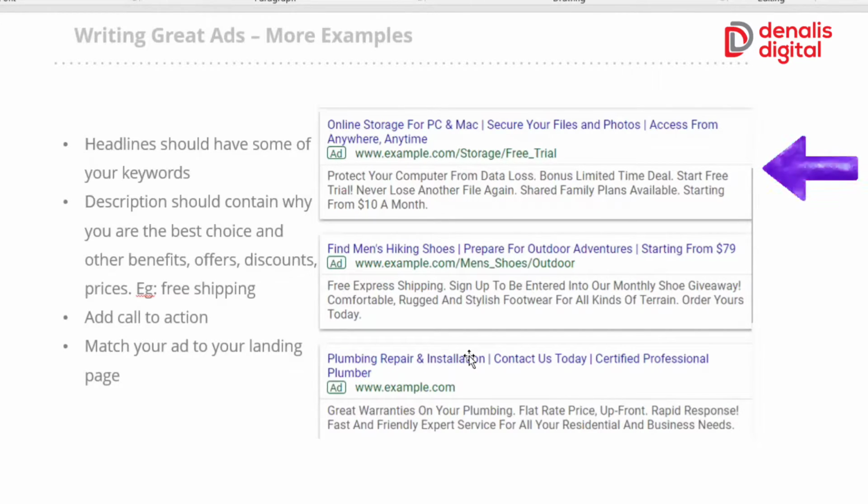And he can even give you a free trial. And he even adds that you can share this package with your family. Okay, so meaning that you don't need to host only one website, you can host a number of websites. Then he even gives you a starting range, starting from so and so. Okay, so this is a catchy ad that puts together the headline, the description, and the URL.